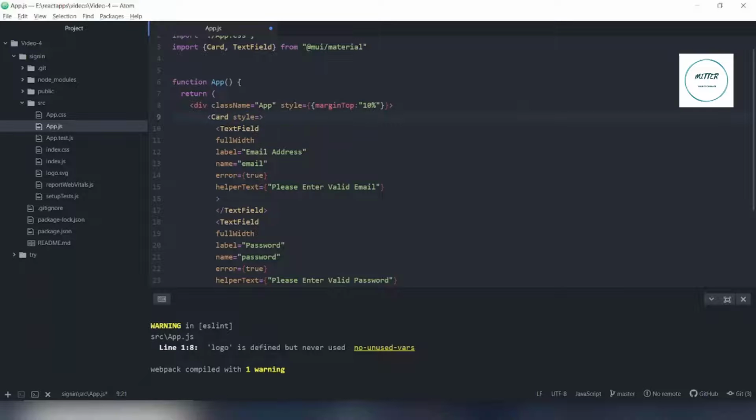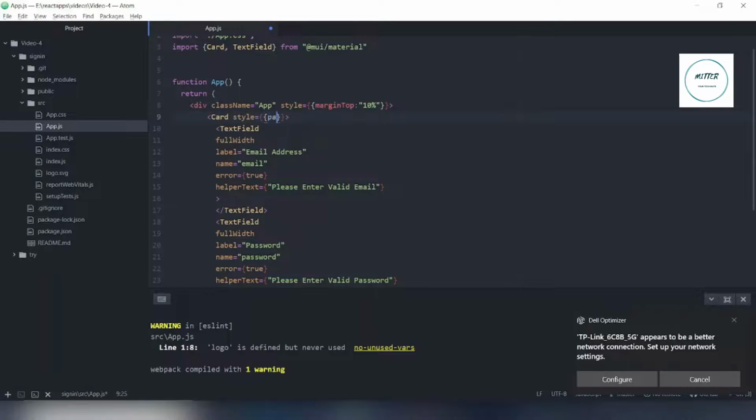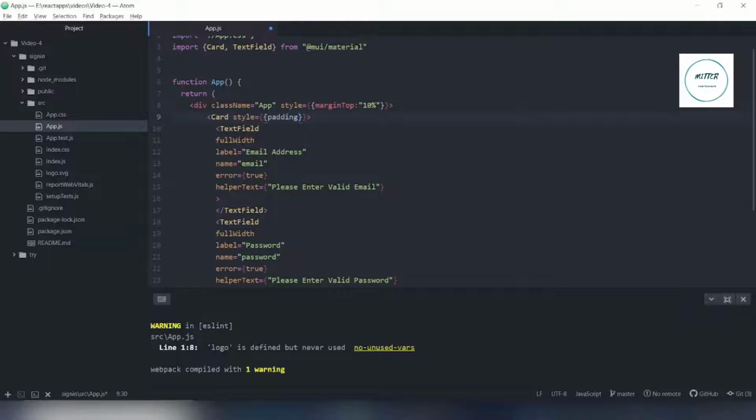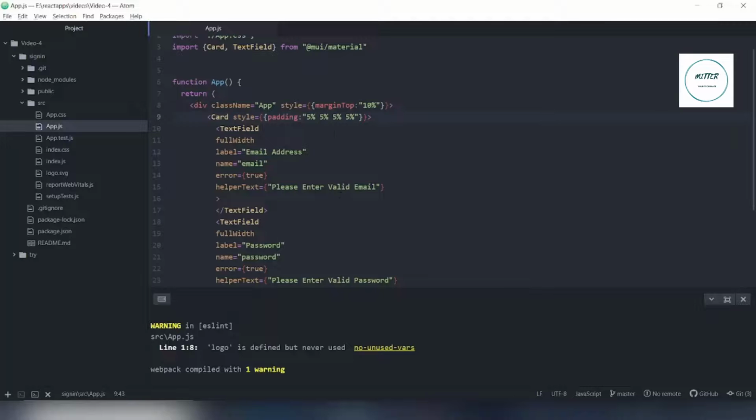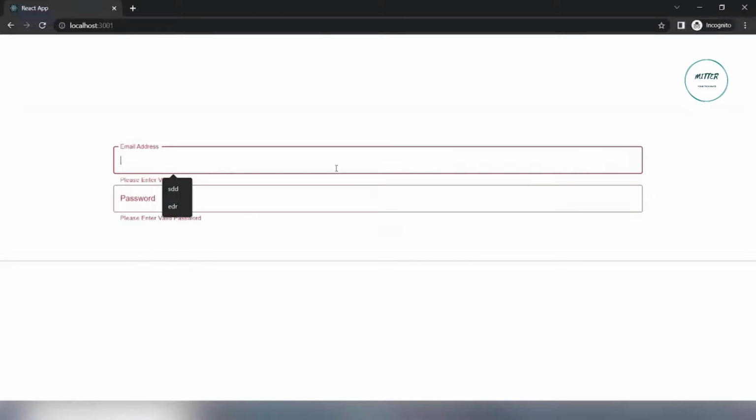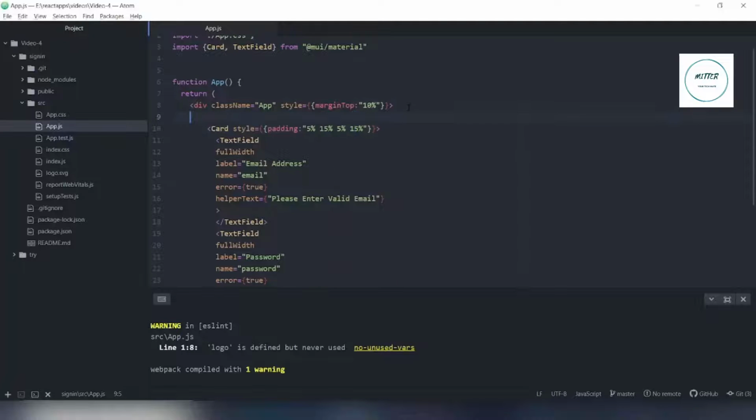Let's give some padding to the card as well to bring the input fields in the middle of the card. So we'll give some padding around the card. Let's give padding from all the 4 sides, from the top, left, right and bottom, and we can try to increase the padding from left and right to bring it more in the center of the card. That looks perfect. 15% is the ideal value, but we can change according to the layout that we need.